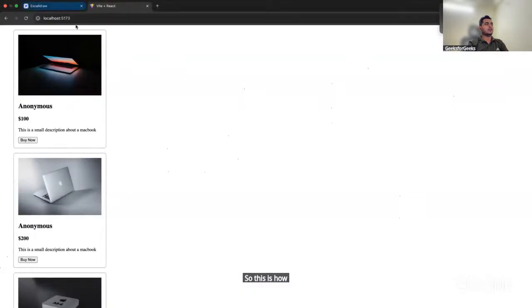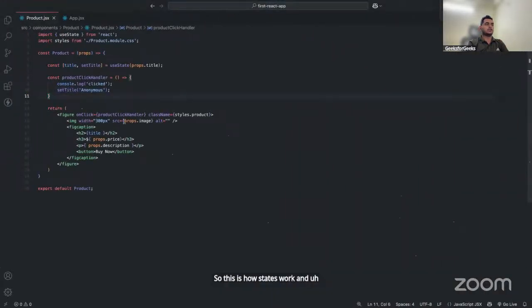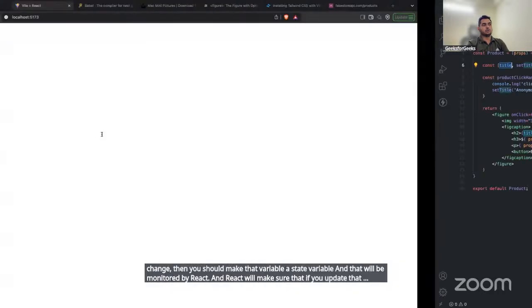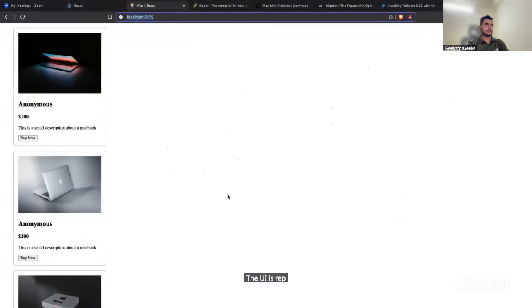And if you want your UI to be responsive to some change, then you should make that variable a state variable, and that will be monitored by React. And React will make sure that if you update that variable, the UI is repainted or updated. I hope this is clear to everyone, this part.